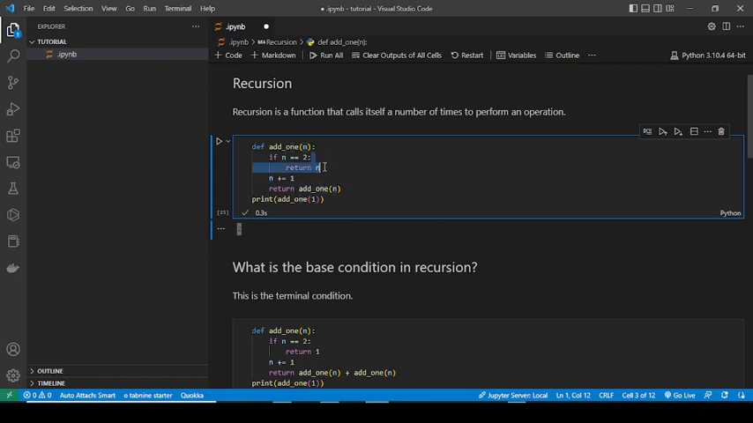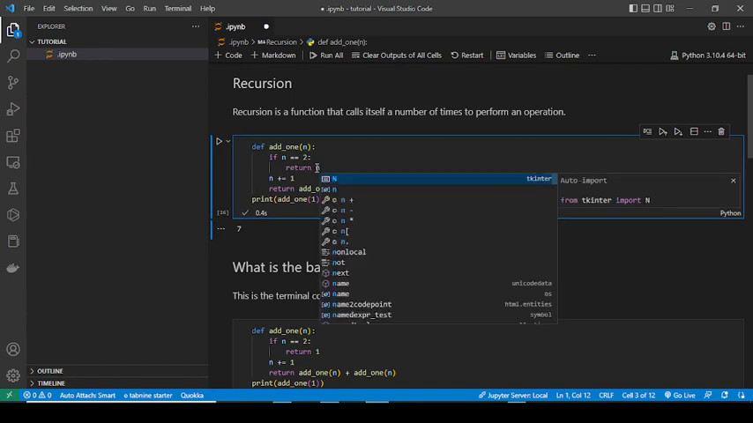Whatever this function returns, whatever this n returns here, that will automatically be returned here. So anything returned here will be printed as the final output. If we change it to return 7, we'll get 7 as our output. But in this case, we don't want to return 7, we want to add 1 to a number, so we return n.